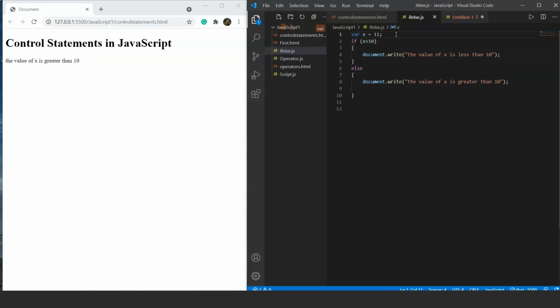But what if we are giving the value as 10? We know 10 is equal to 10. So save it now and see, here you can see it says the value of x is greater than 10. This is happening because we told the interpreter to check if the value of x is less than 10. We didn't mention what to do if the value is equal to 10. So it will check for only x is less than 10, not for equal to 10 or greater than 10.